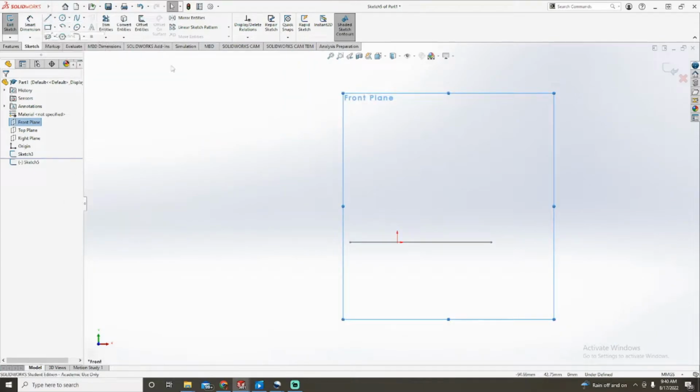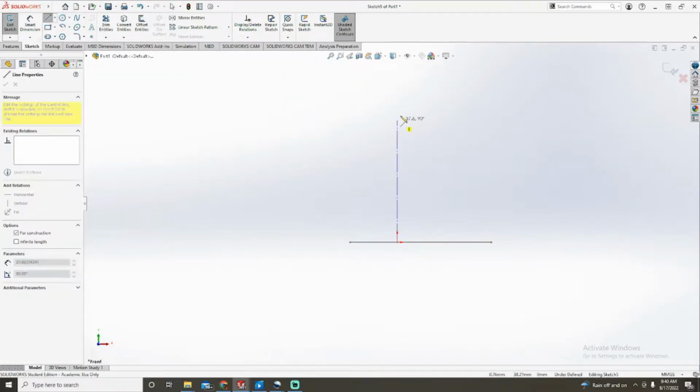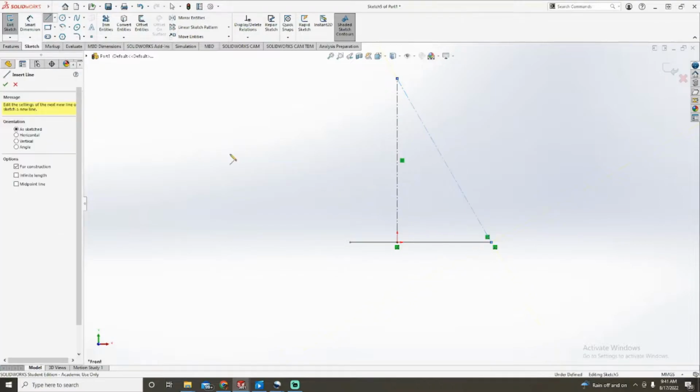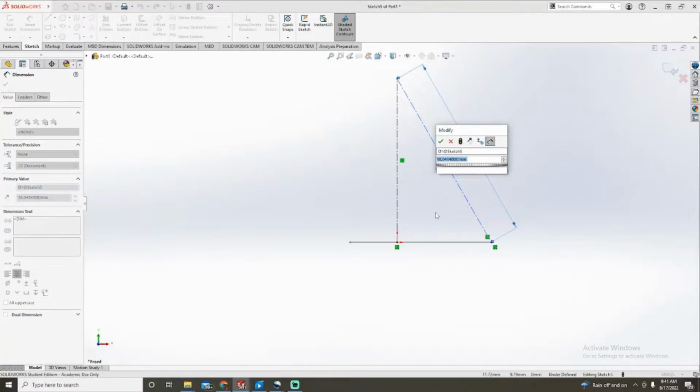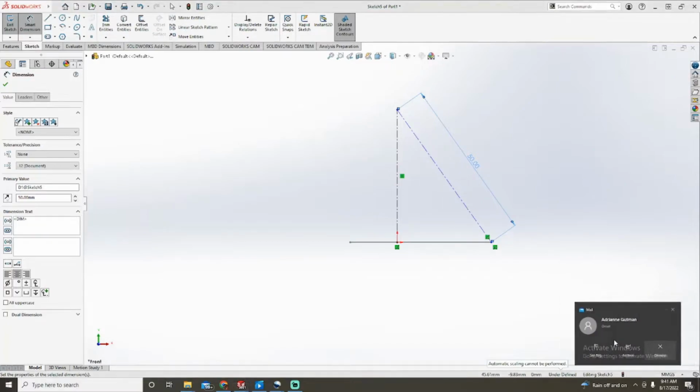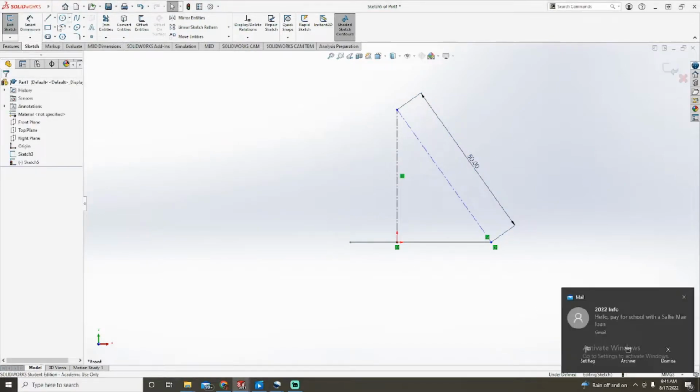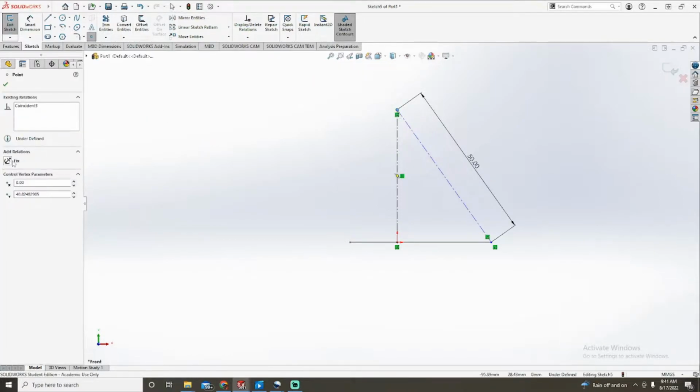Take the center line straight up, make sure it's vertical, and then straight back down. From here, you can click escape to deselect the line, smart dimension. We're going to make this 50 millimeters, and it should bring it down so it's even. From here you can click check, and we're going to click the point tool, select the top of the triangle, and fix said point.